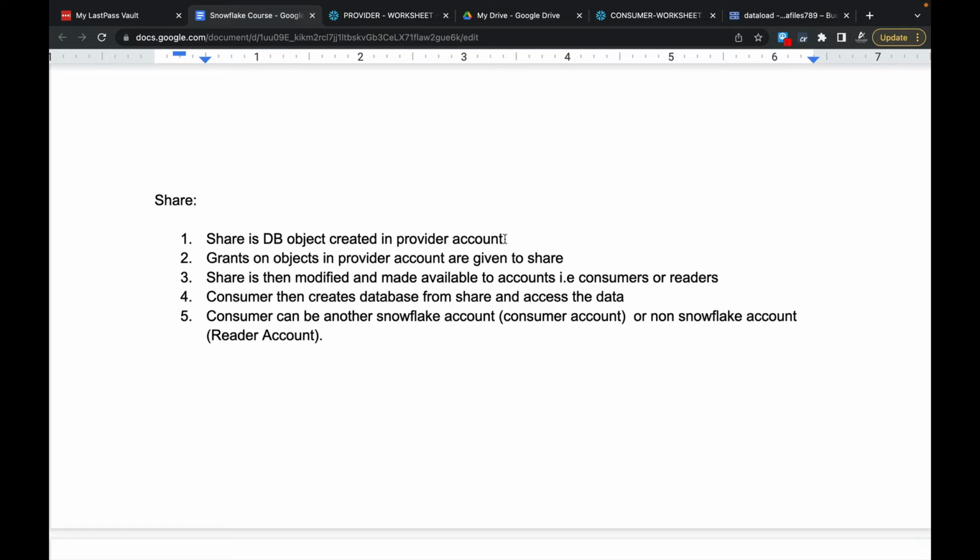Once this share object is created, the grants on the objects in the provider account are given to the share. Once the grants are given, the share is made available to various accounts. Accounts can be consumers or readers. Consumers use this particular share to create a database, and then they access various objects under that database.